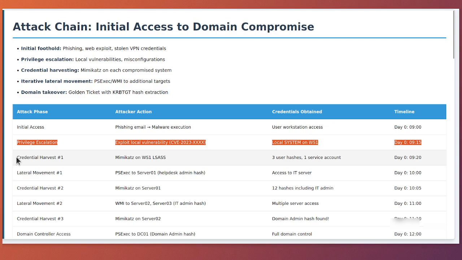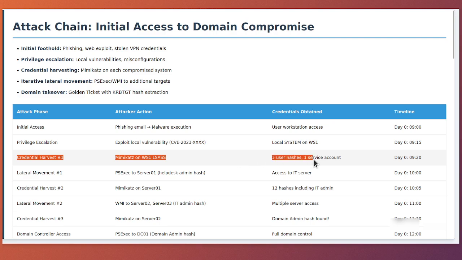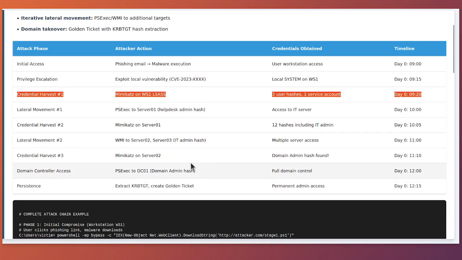With administrative access achieved, the attacker deploys Mimikatz or similar credential harvesting tools to extract NTLM hashes from LSASS memory. At this stage, the value of the compromise depends entirely on which users have authenticated to the compromised system. A workstation might yield only standard user credentials, while a server could provide service account or administrator credentials. The attacker analyzes the harvested credentials to identify high-value targets.